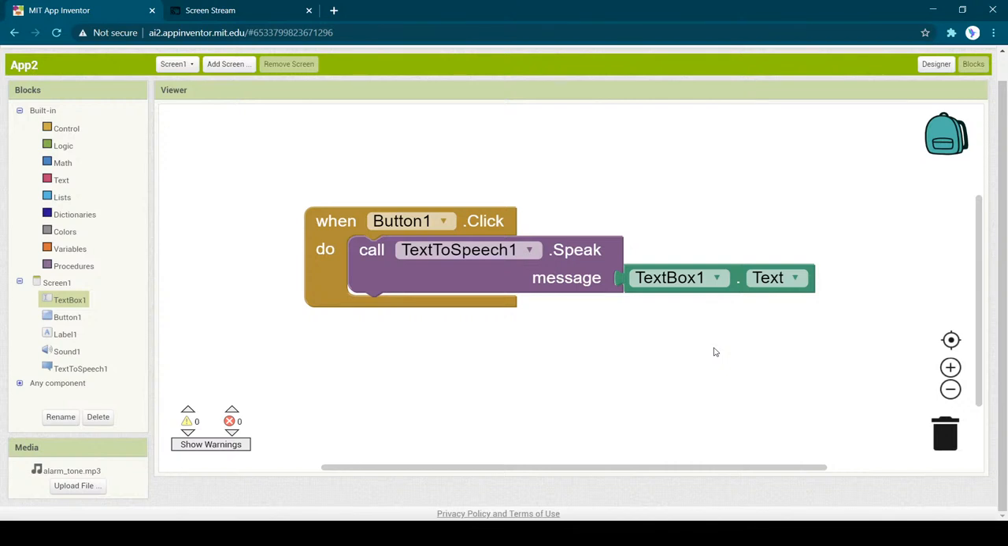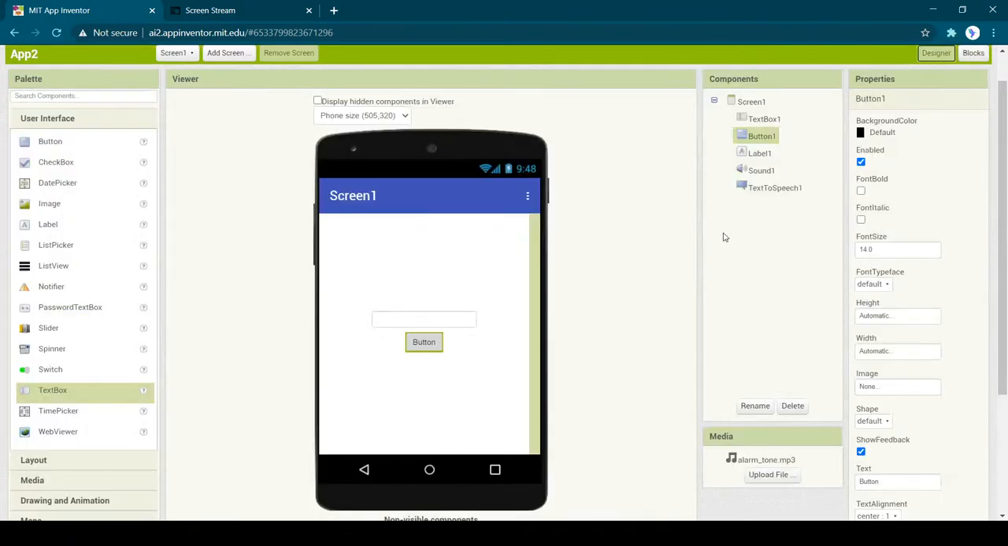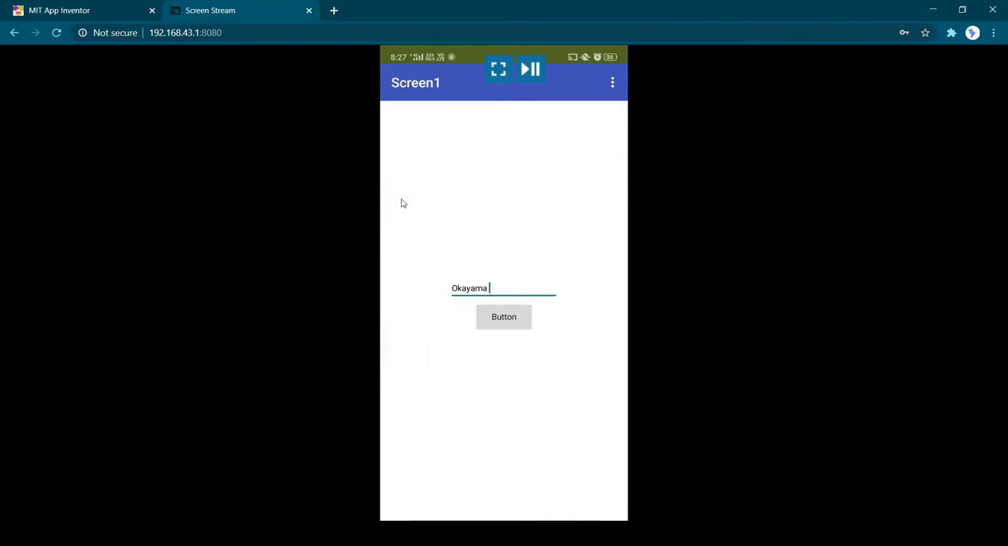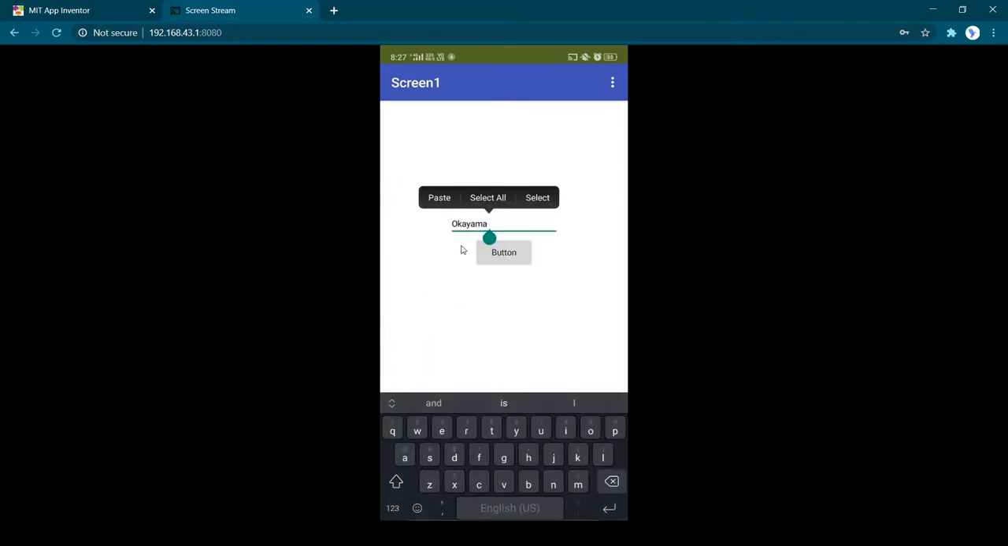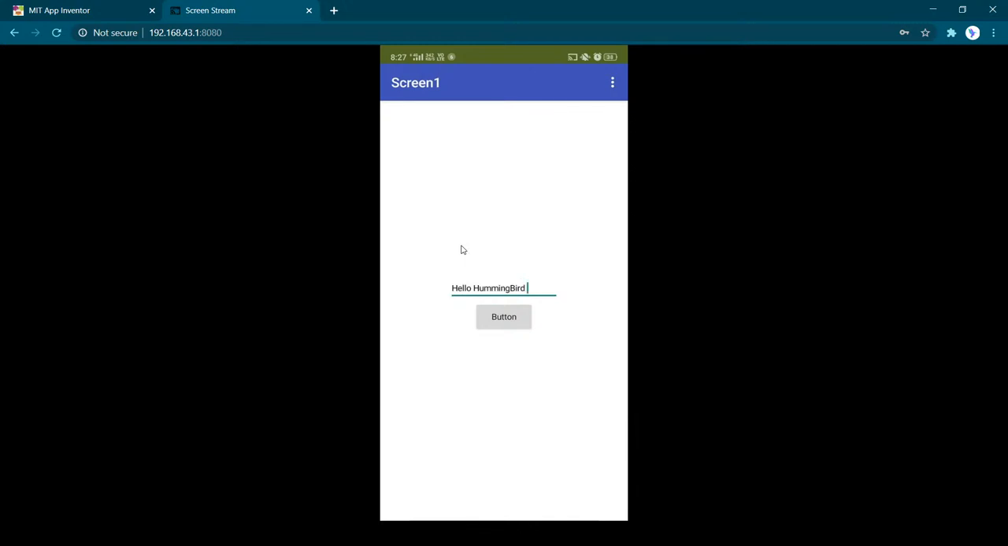Now let us check out the application. Now I'll go to my screen. I'll just press the button, and I'll just increase my volume. Okay, you should be able to hear it.